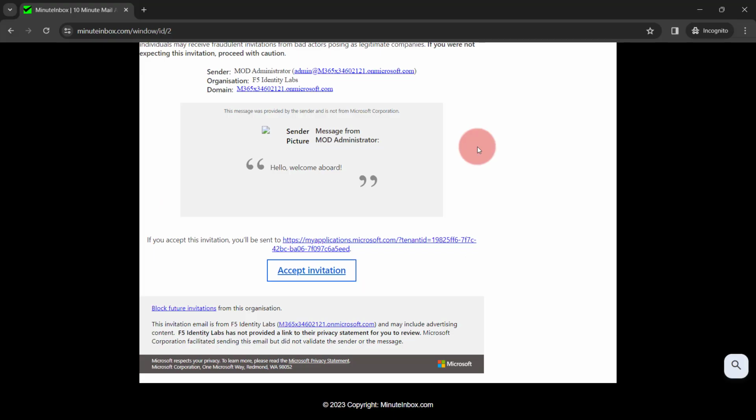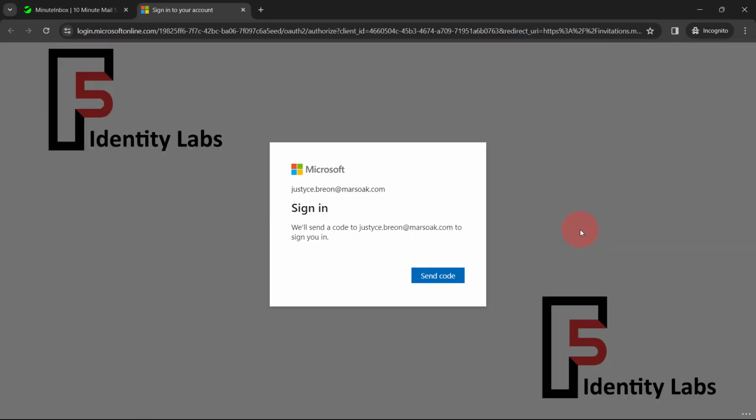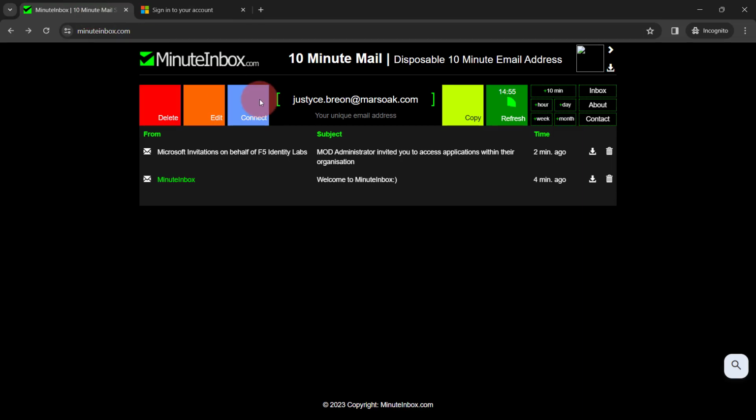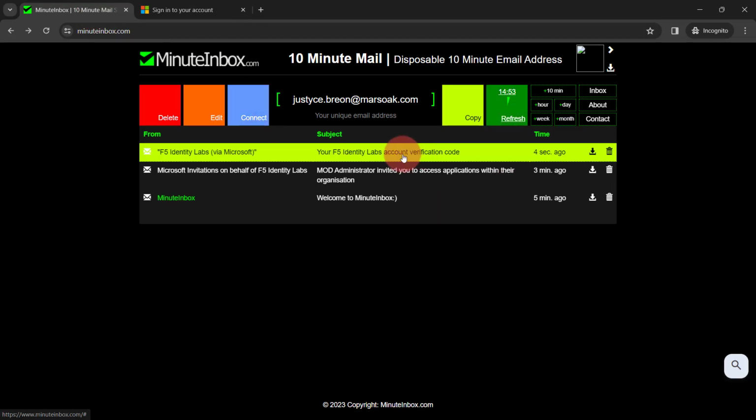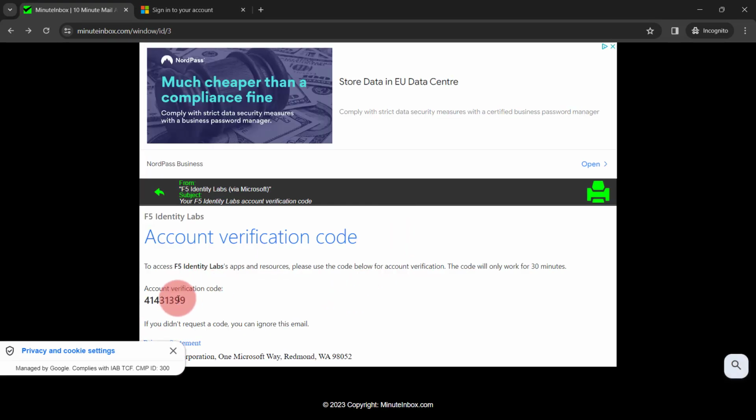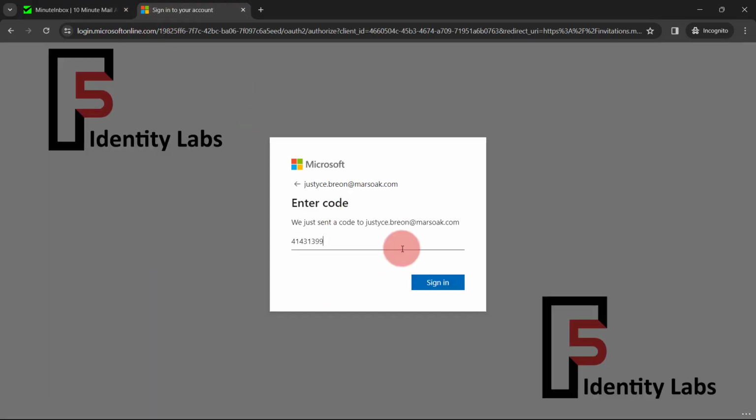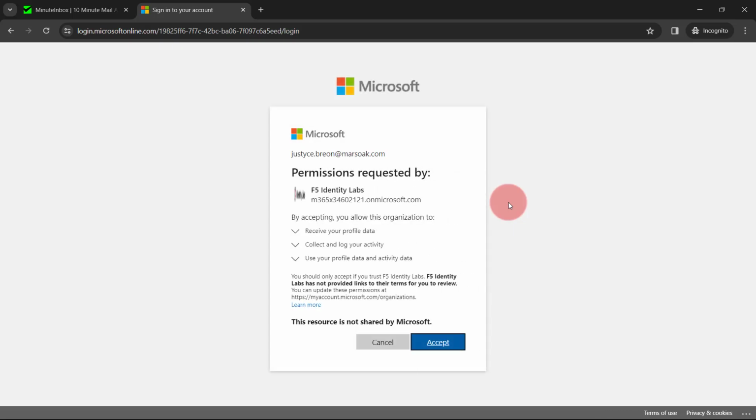This is the email that Justice received. I will click accept invitation. Here, because this is an external user, not in any Microsoft Entra ID tenant, I have to use a one-time code that is sent to my email. So I will click it, and right now I have to enter the code that was sent. Let me refresh here. And this is the code. Here I have to provide the code, and once I provide the code, I will be successfully authenticated.